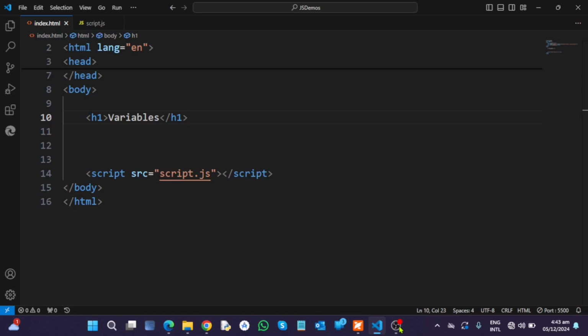In this tutorial, we shall concentrate on variables, how to declare variables, and how to assign values to variables. The three major types of variables in JavaScript. So let's dive into our JavaScript code.